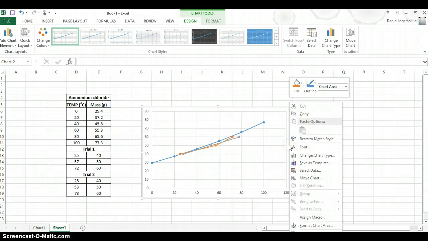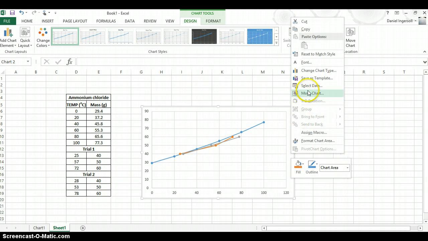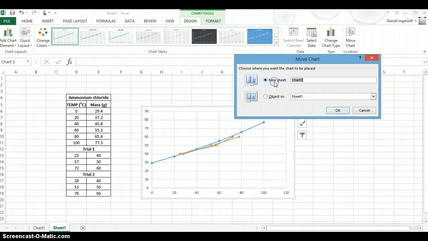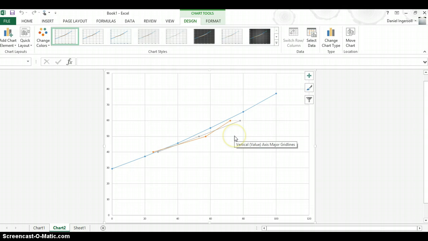We'll right click on it. You have to right click not on the actual chart area, but off it. Go to Move Chart, New Sheet, and you can just name it chart 2, that's fine. Press OK, and this is your actual chart. It's obviously missing a few things. It's missing your labels on the side, and it's missing your labels on the bottom, your X-axis.